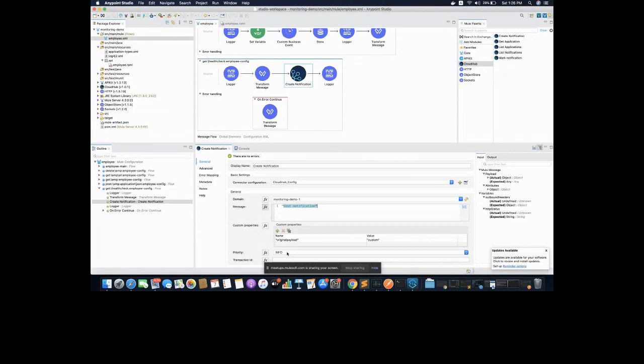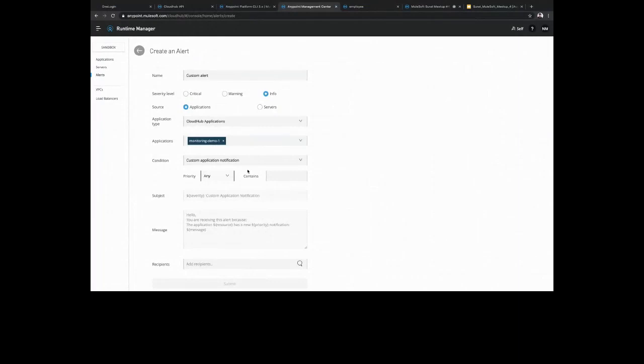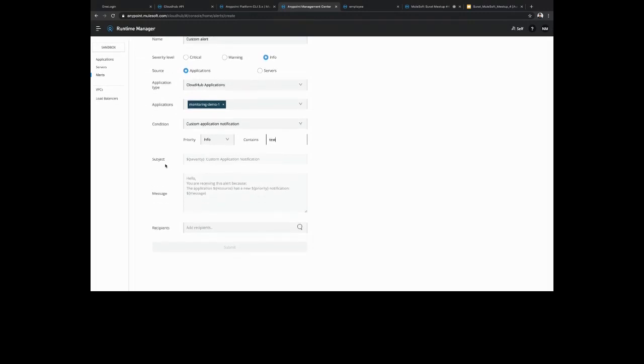Whatever priority you set here, you need to select that same priority in the condition. Right now it's info, and the message that you are populating should contain keywords from that particular message only. Right now test notification is my message, so I am just saying that the condition should contain test as a substring. In the free account, you cannot modify the subject message, so that's why it is not available to customize.